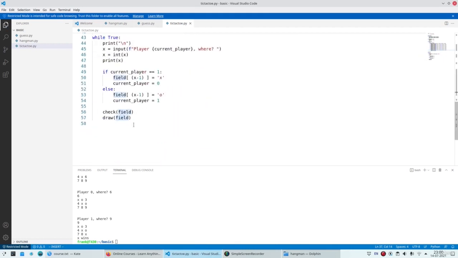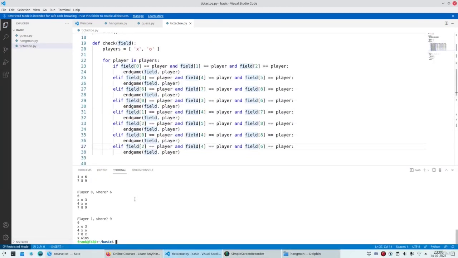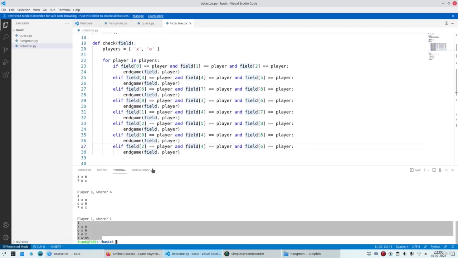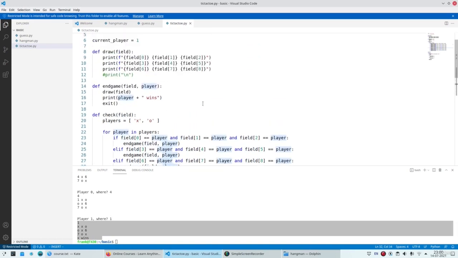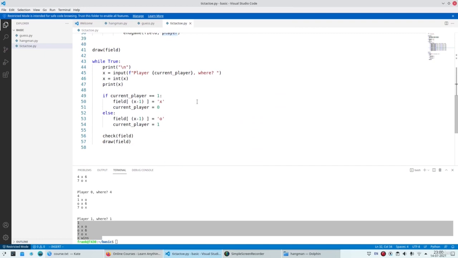So yeah, we have the tic-tac-toe game. We can run it and play it. So in this case, player X wins again. And you can download it and play around with the game logic yourself.